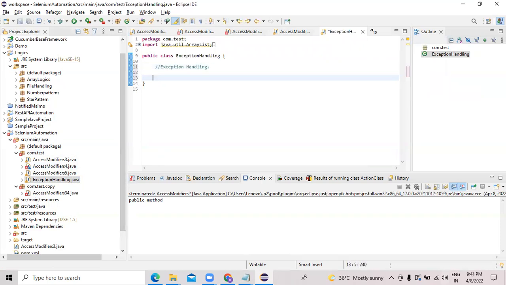Exception handling. We have something called try, catch, finally. So what is an exception? An exception is nothing but an error, right? It is an error. So when you get an error in your code.